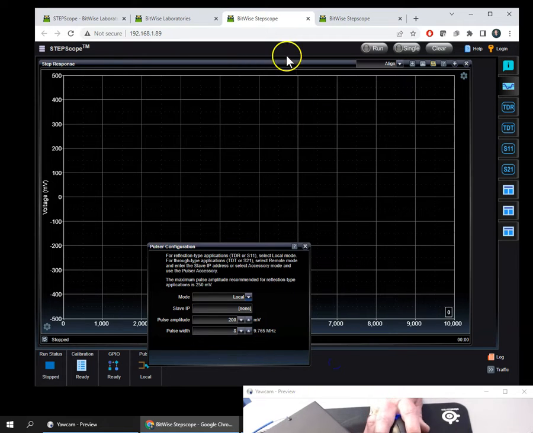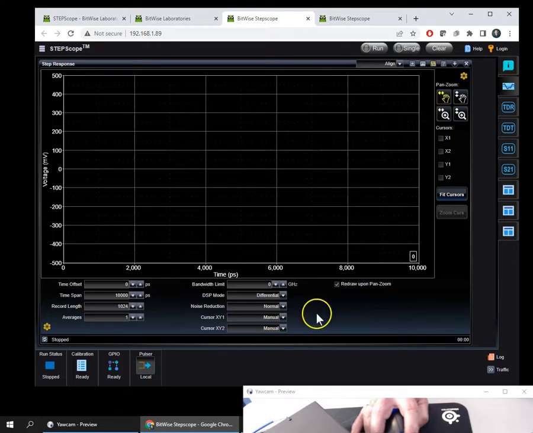So that's a quick introduction to the interface. Let's take a look at one of these views, for example, the step response view. All of our views have access to tools and configuration settings for the view. Panning, zooming, cursors are all supported.